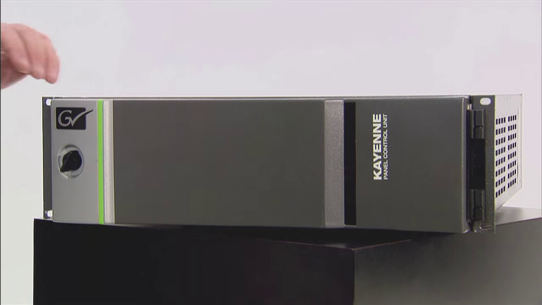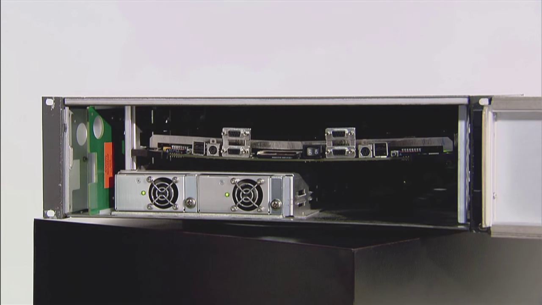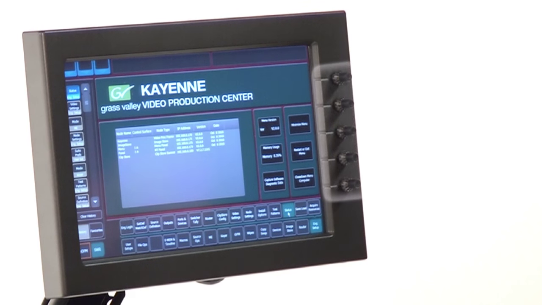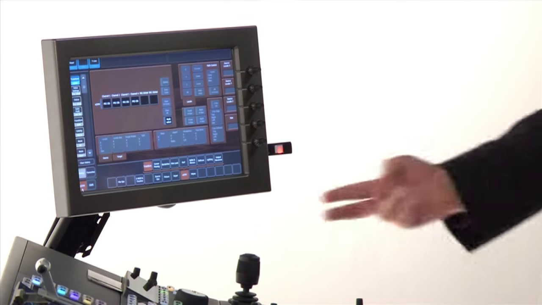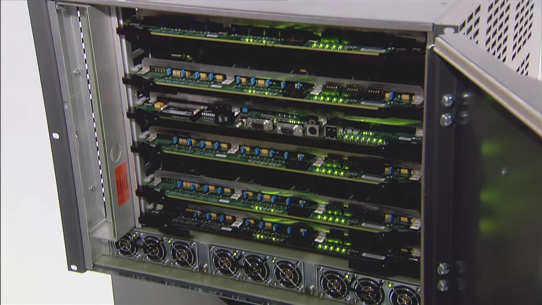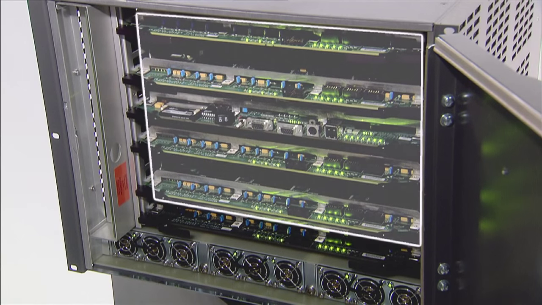The panel control unit, or PCU, houses the CPU for the control panel, menu, and has redundant power supplies. The control panel is incredibly thin, as well as the touchscreen menu, which supports 5 soft knobs and 4 USB connectors, 2 in the side and 2 in the back. The Kayenne frames have a range of configurations from 1.5 through 4.5 MEs.